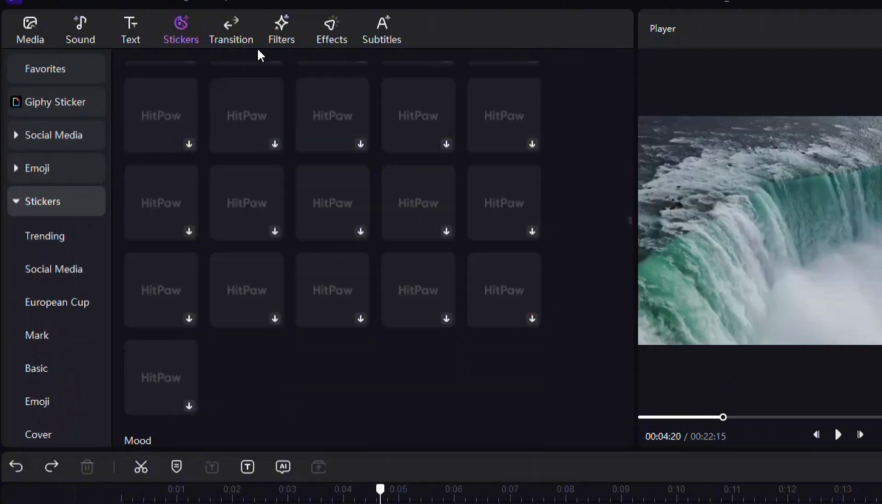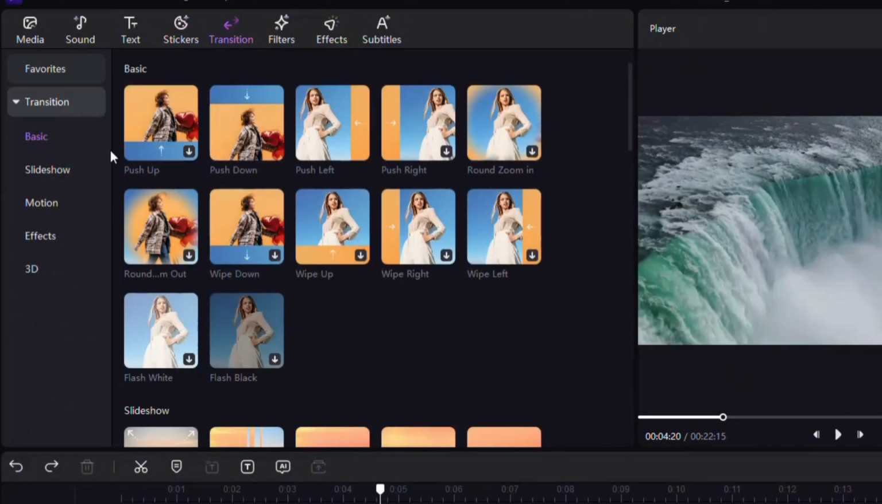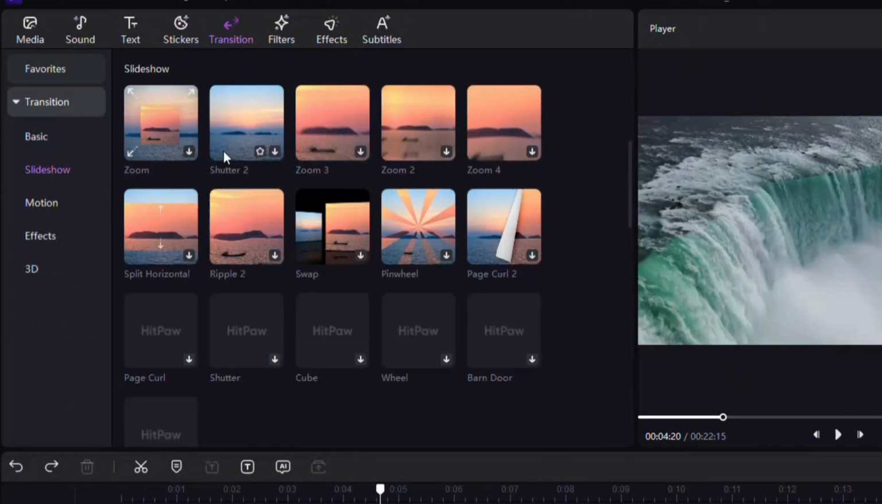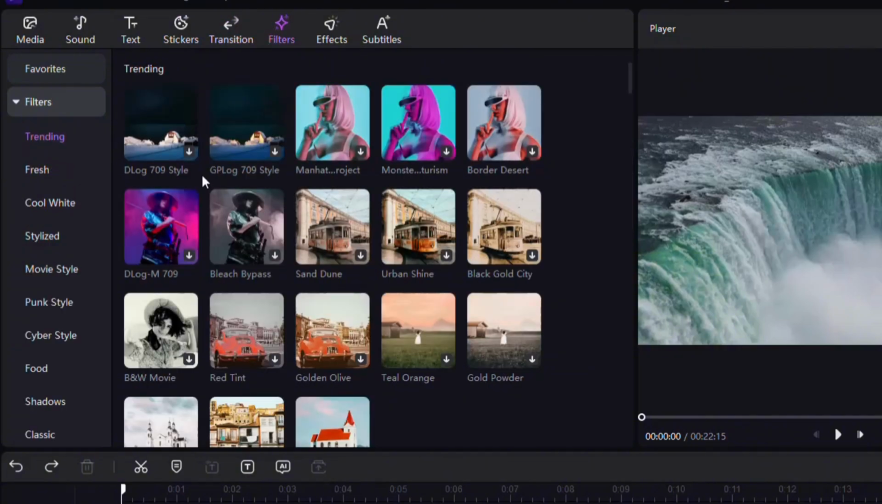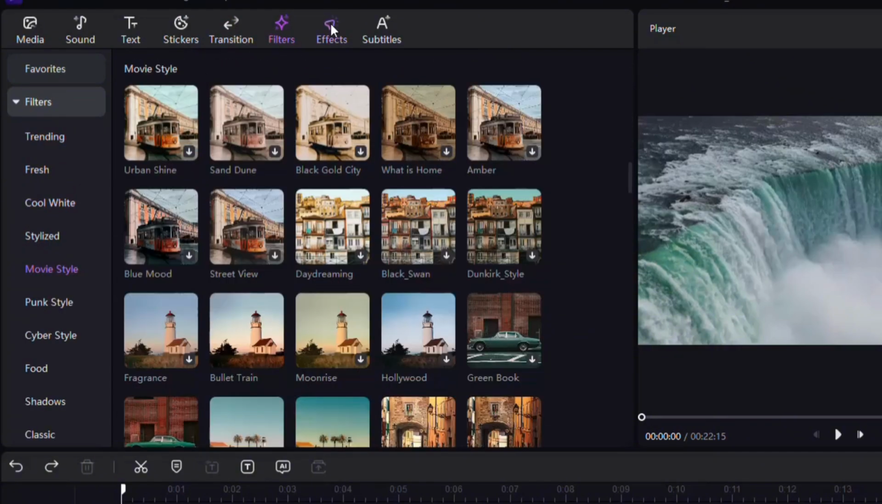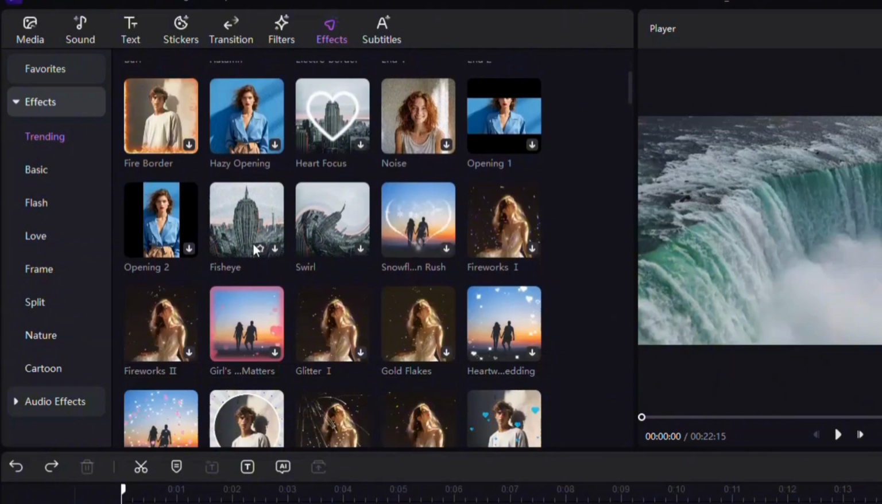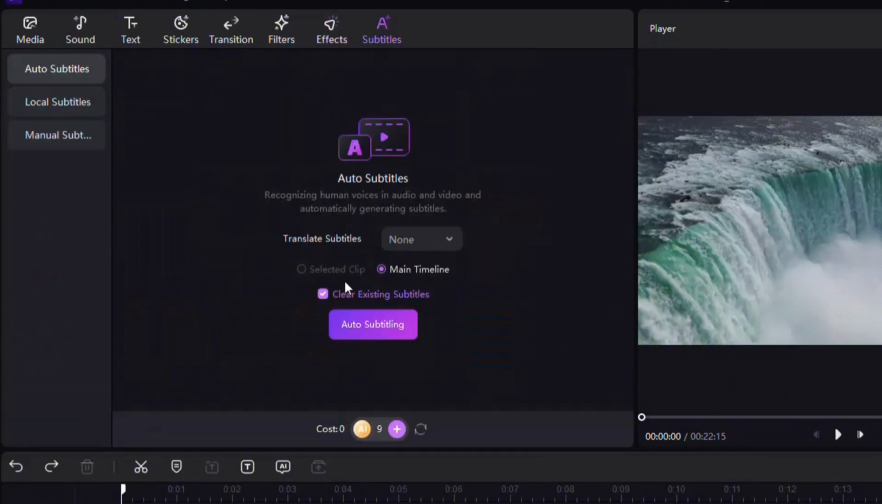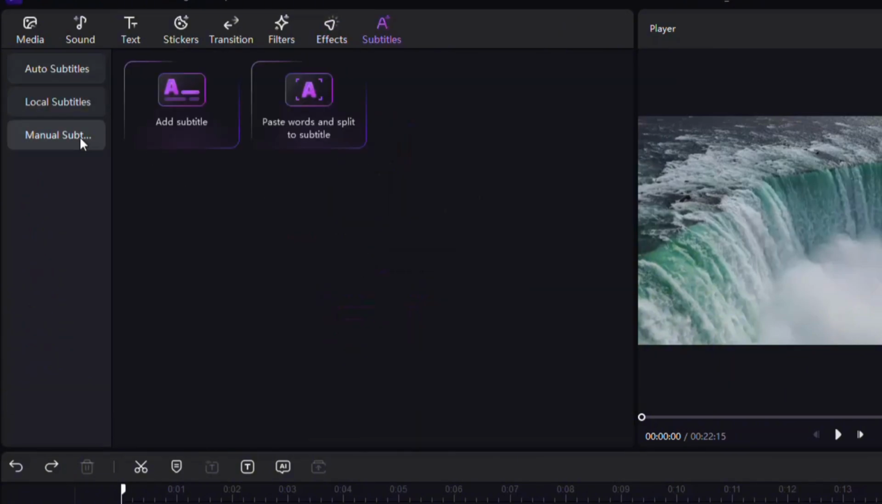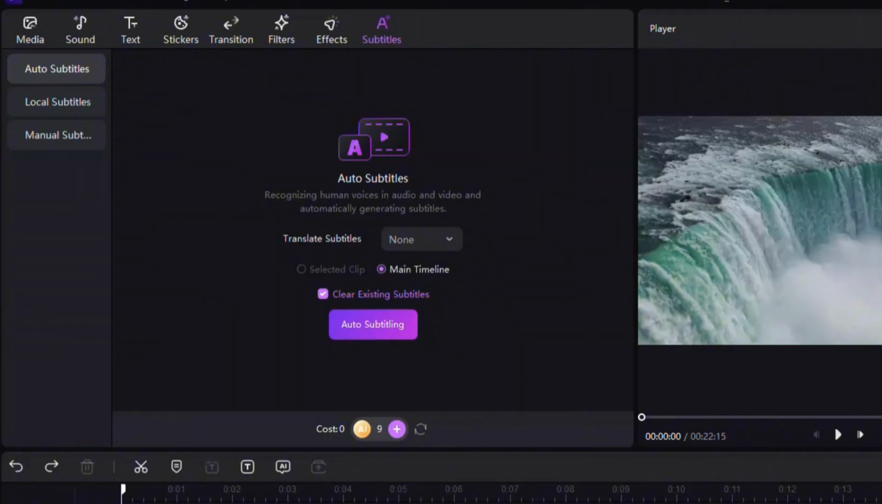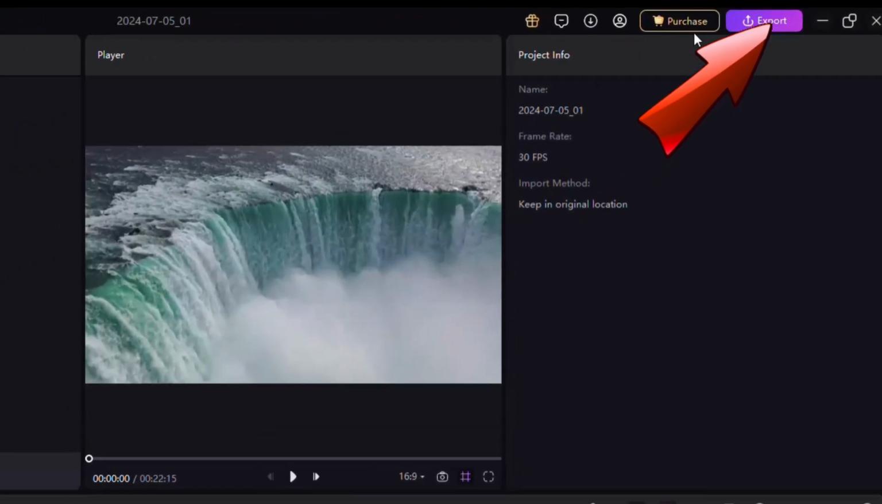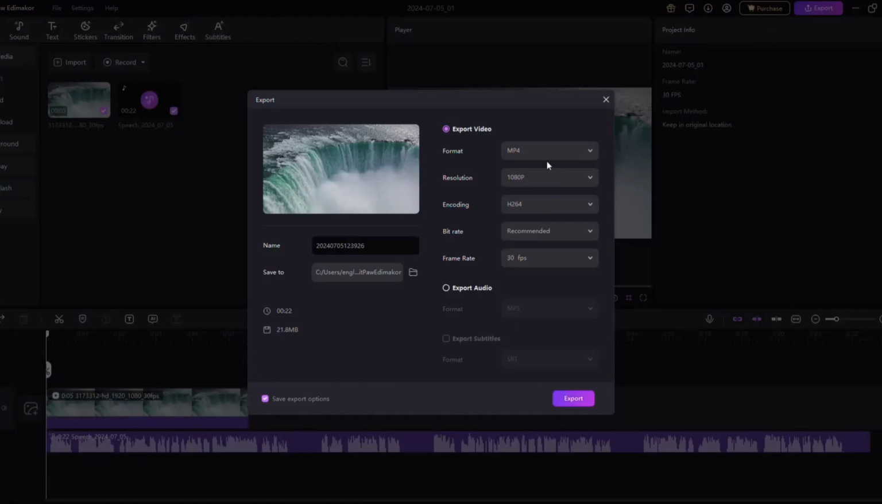And you can use transition for your video. Just drag and drop, and it will work automatically. Filters are also available here for your use, and see effects to make your video engaging. And last one is auto subtitle. You can generate auto captions for your video. And here you can see export option. You can export it in 4K.